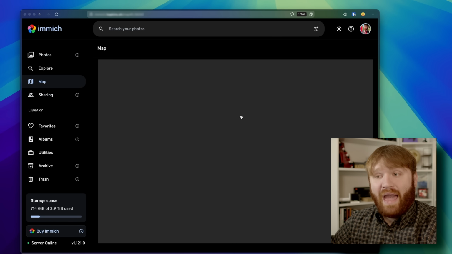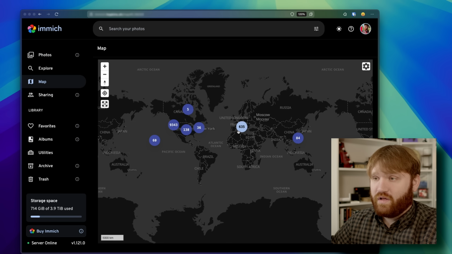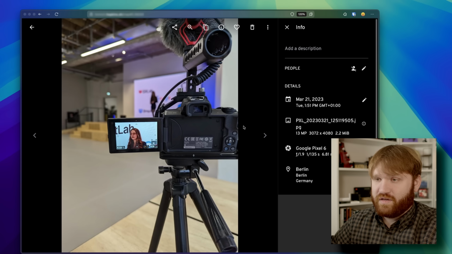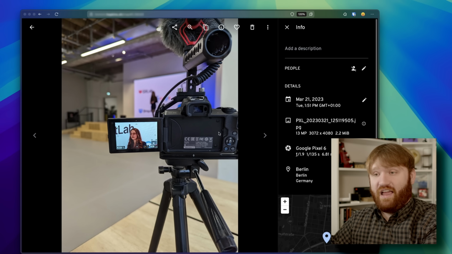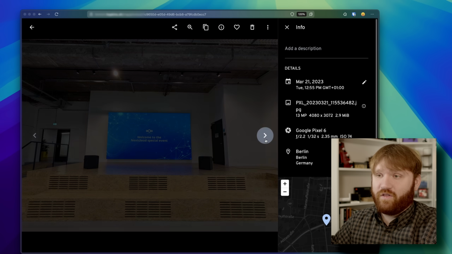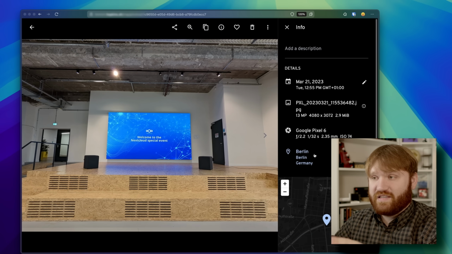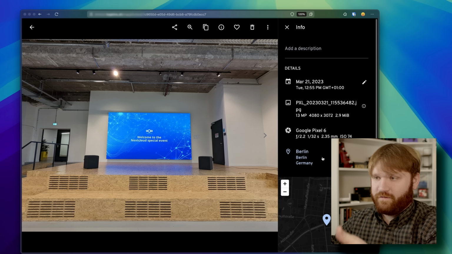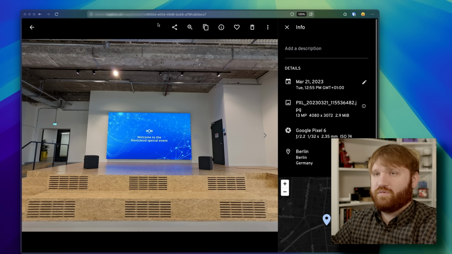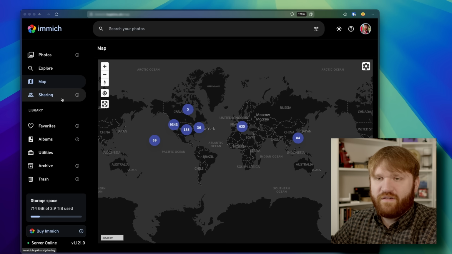If I go to map, this is something that is really cool. And if I go over here, this is going to be in Germany. This was actually at a Nextcloud event, so I can see all the different photos that I've taken in this specific place with all the information. I can add descriptions, put in my favorites, all that. We have a whole tab for sharing.